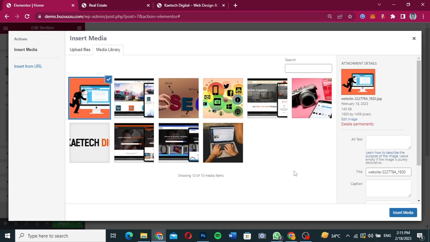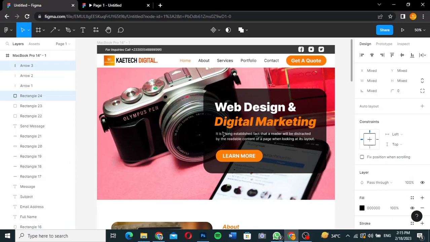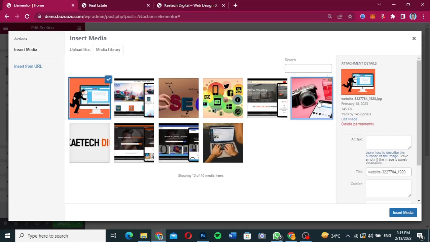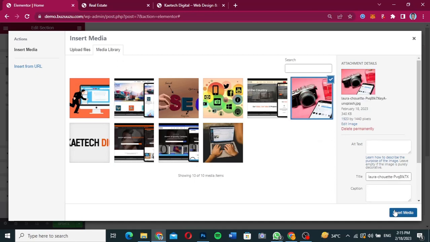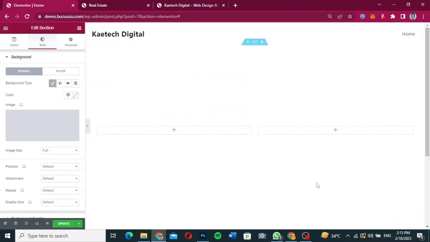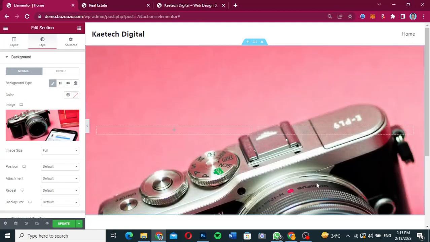Now we are good to go to select the image that we want to make as a background. So guys, if you look at this, the image that we want is this particular one over here, and that is what we're going to use for the background of our hero section. So let's go over there and then select the image, click on insert media to insert the image.